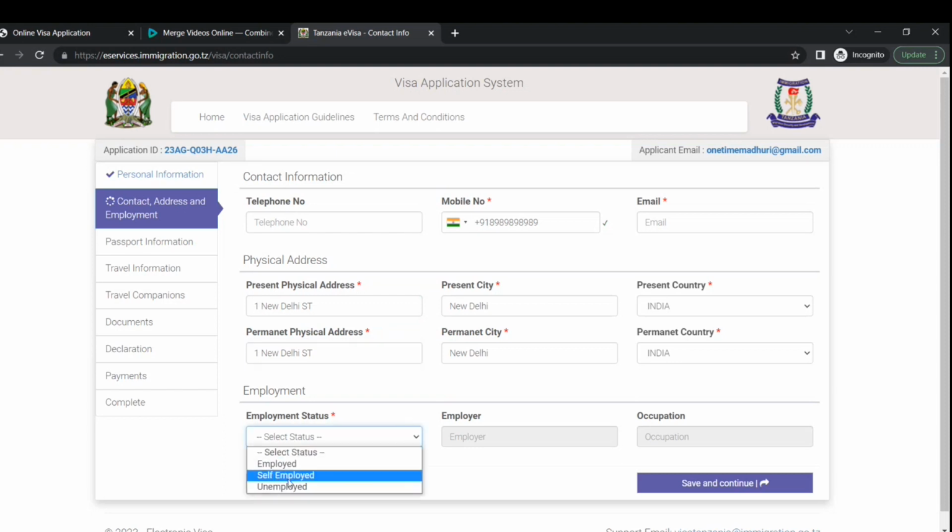Employment status. I clicked on unemployed, but if you're employed, then put that information. If I click self-employed, then this is how it looks. So you need to do as per your situation. Okay, guys. And then we'll go to the next stage.